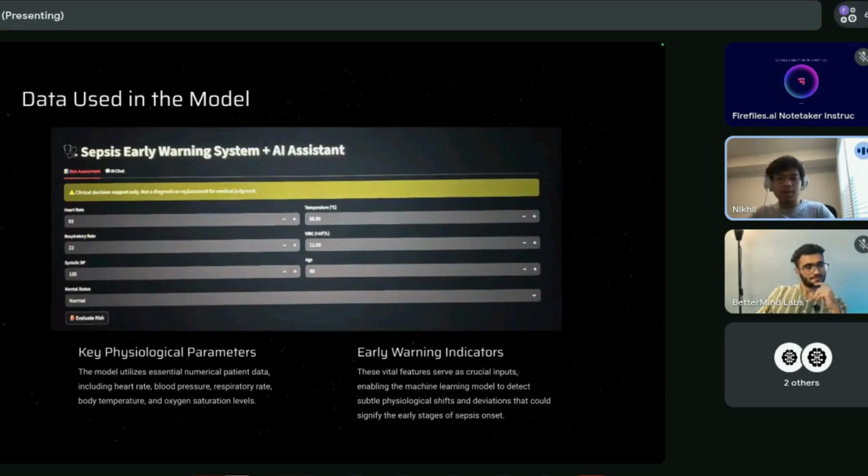So that's basically a picture of the interface, and it tracks patient data such as heart rate, respiratory rate, body temperature, oxygen saturation levels, and these features are crucial inputs. So it makes sure that the machine learning model can detect differences like physiological shifts and deviations that could signify the early stages of sepsis onset.